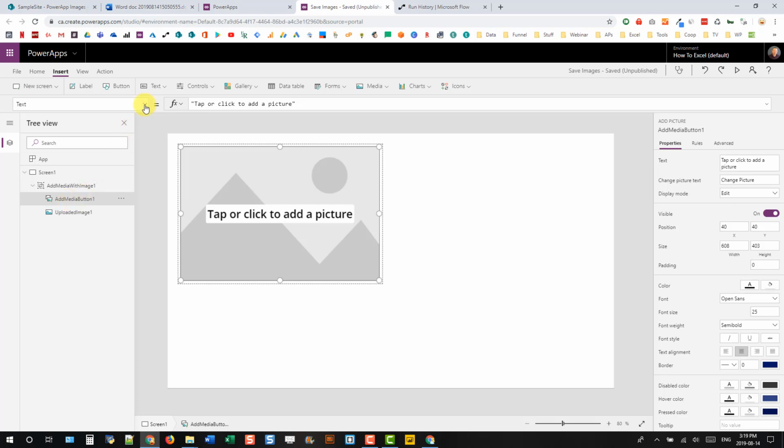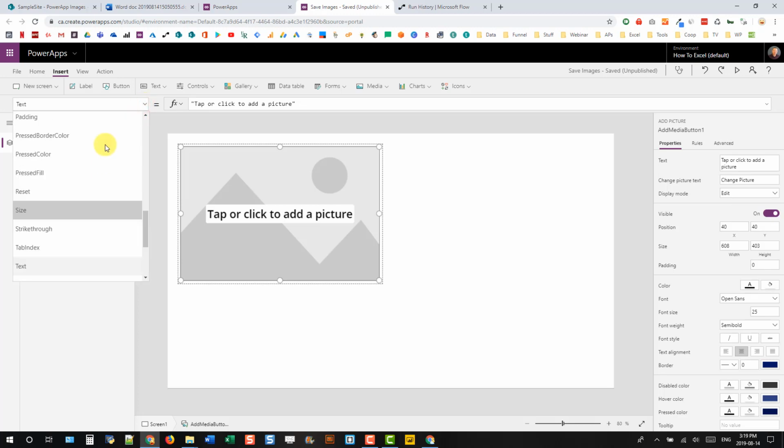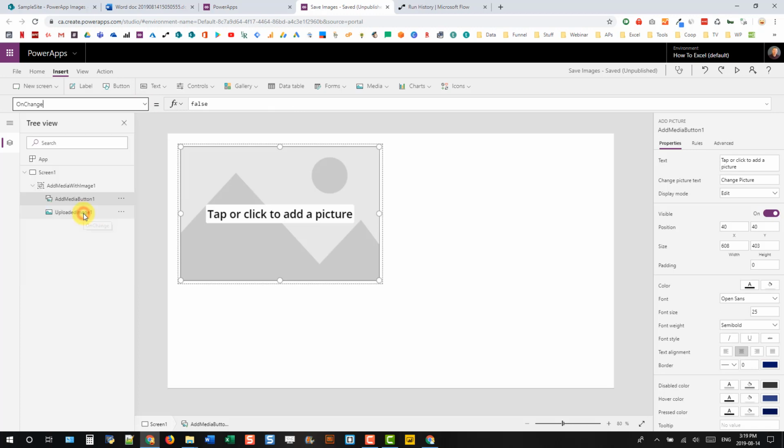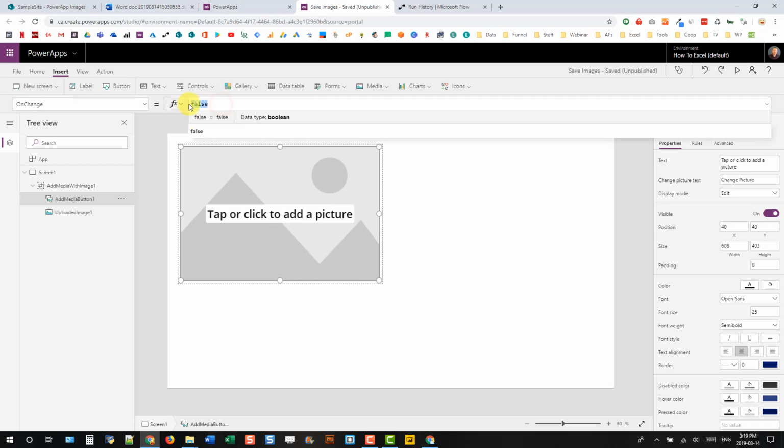And the Add Media button has a property, and it's OnChange. So whenever our picture changes, we're going to be able to collect our image and add it to our collection. And we don't want to collect all the images. So for example, we have this sample image in here right now, and we don't ever want to collect that sample picture. So what we're going to do is use an If statement to test whether we have the sample photo there.